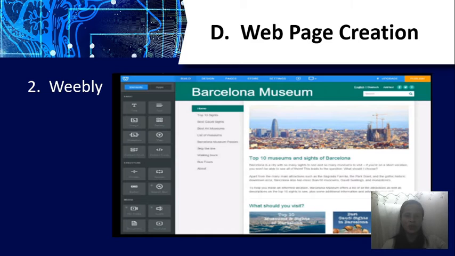Okay, next is Weebly. In Weebly, you can also make a website without coding knowledge. It's called drag and drop. You already have the template, and you just design. You can have your own design, the color, the layout. It's up to you how you will design your website. It's called drag and drop.